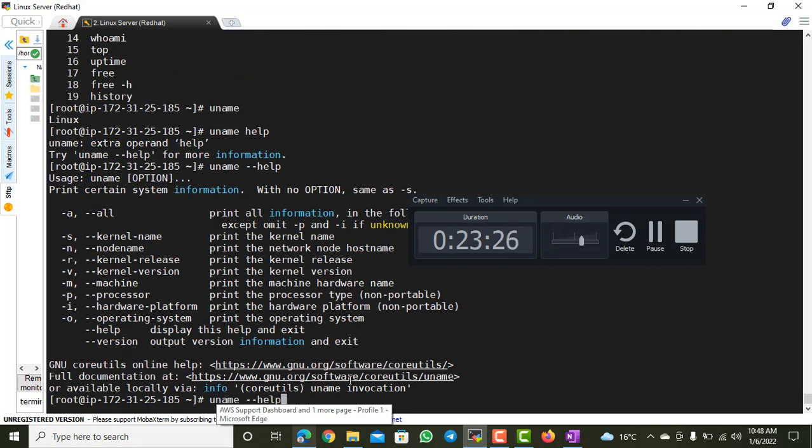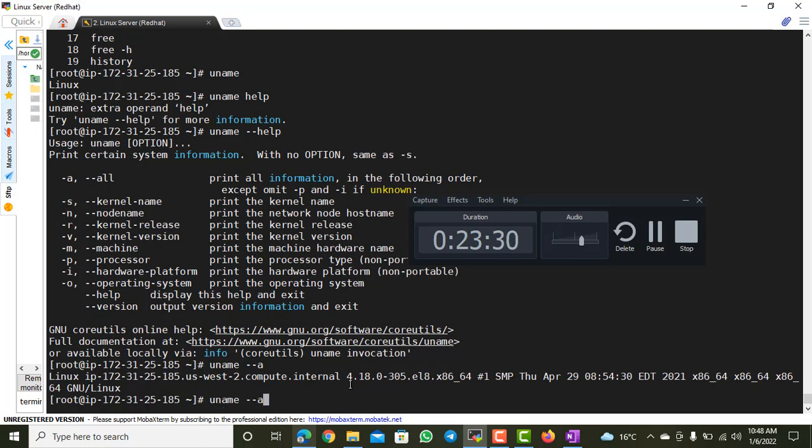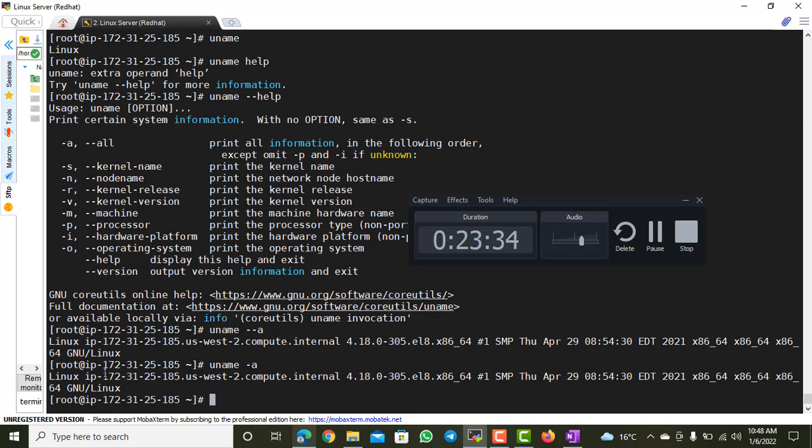Okay, so it is a Linux machine, its IP is this, its region is this, a Linux system, 64-bit system, all such information you can find out. Okay, the other options are also available. If you want to see all the details, you can find them, right?